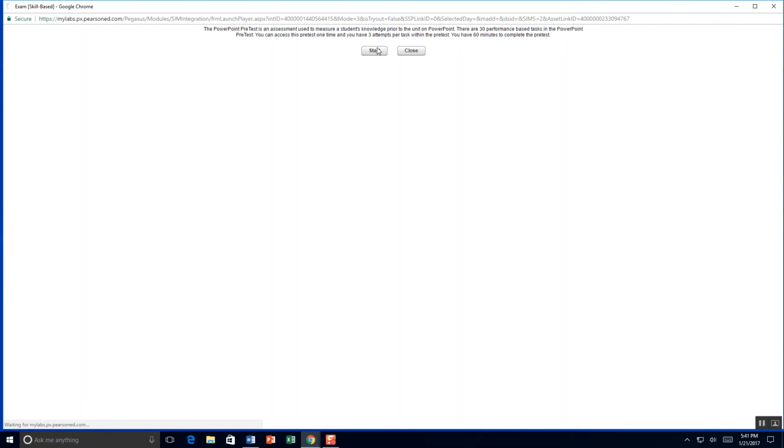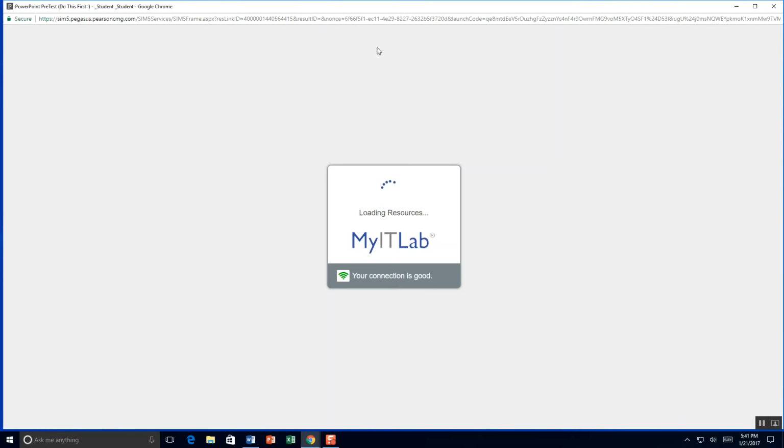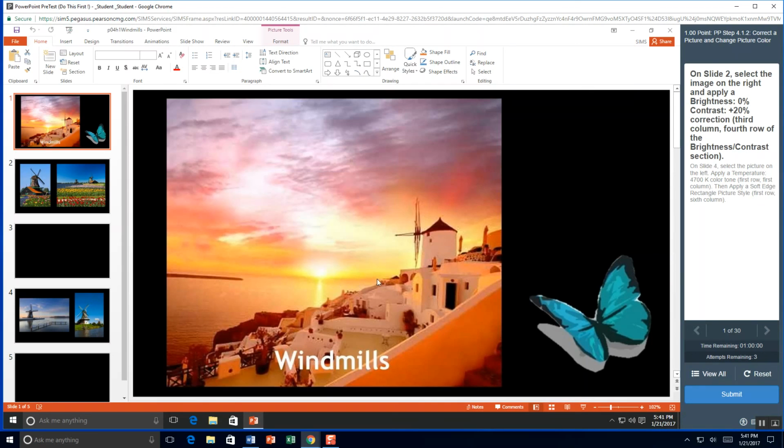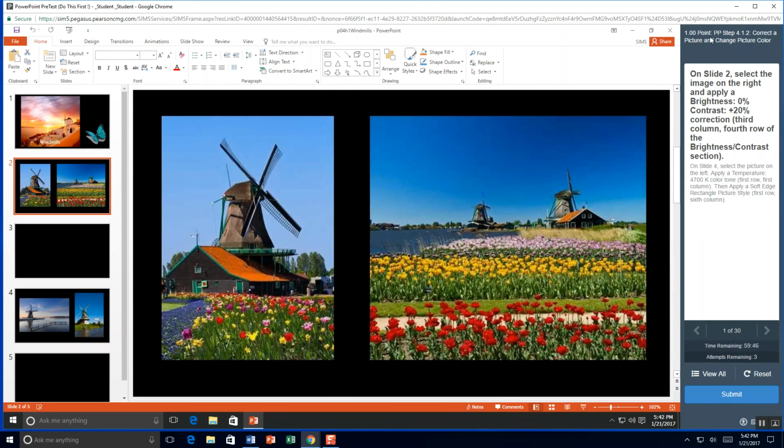Okay, this environment for the pretest for PowerPoint, Word, Excel, and Access are all simulated environments. It takes a little while for it to run, and having a good internet connection is what you want to see. Over here on the right hand side are my instructions. On slide 2, okay, so right now I'm on slide 1. I want to click on slide 2. Select the image on the right, that's this image, and notice I have frames to say that I have selected it. Apply a brightness of 0%, 20% contrast, and then it gives you more instructions.